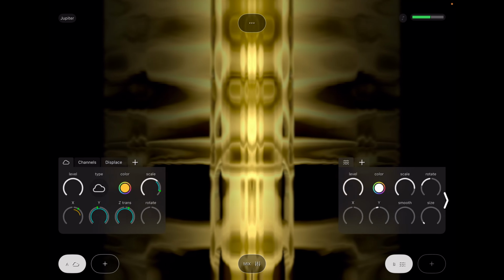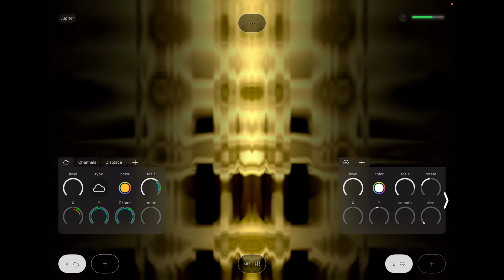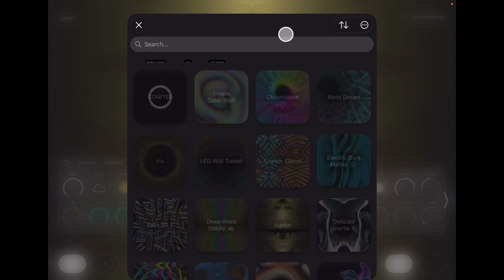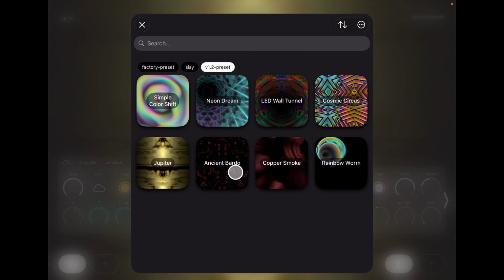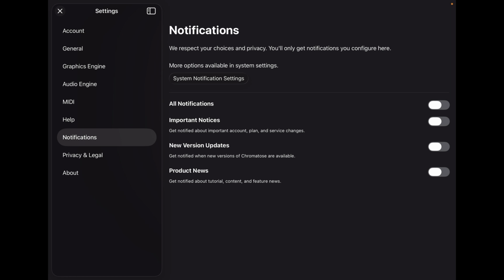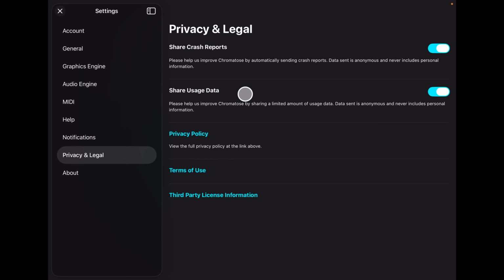And we also have some updates to the existing presets with additional macros mapped to the Ancient Bardo preset, Copper Smoke preset, and the Rainbow Worm preset. And the last new feature we have is if you go into the settings, there's a new notifications tab. You can choose between any of the 3 types of notifications. You can turn these on, but only if share usage data is enabled. If this is disabled, all notifications will be disabled.